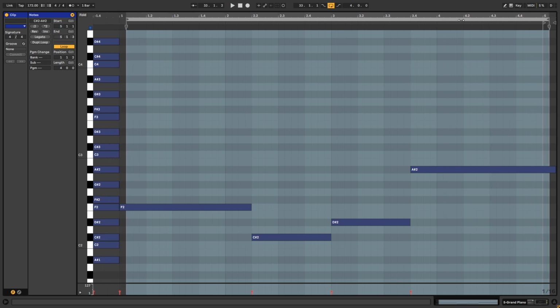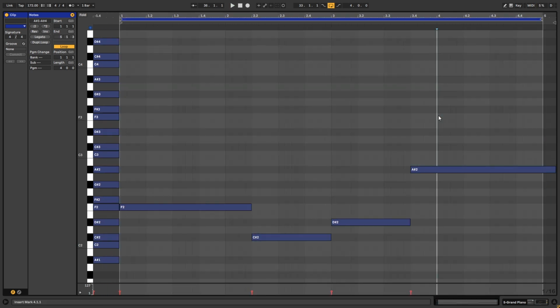Now this doesn't sound anything like the track. And the reason why is because we haven't built chords from these bass notes. So let's begin with this F. Now we have our grid right here. And so let's start adding the notes.